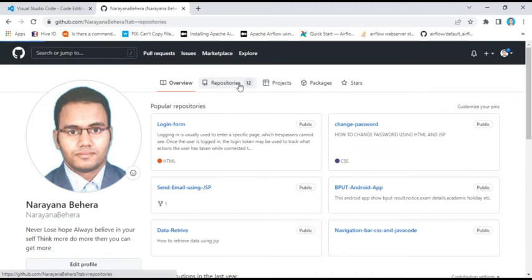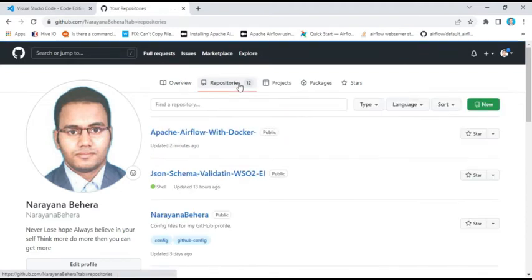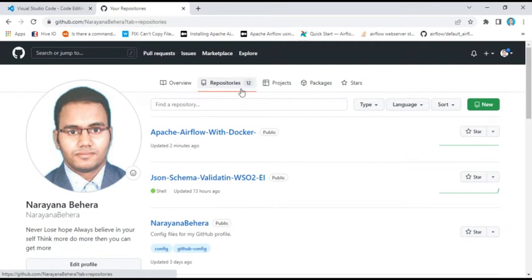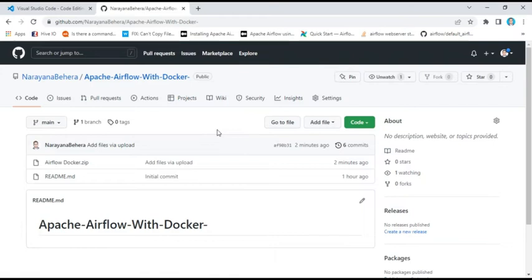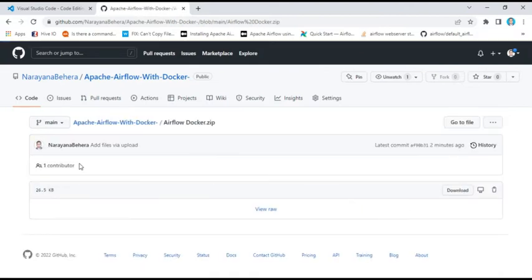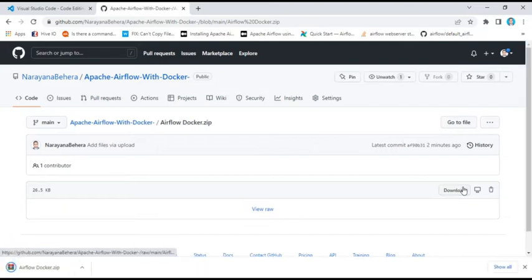Click this repository. After clicking, in the repository you can see Apache Airflow Docker. You have to open that. Here I added one zip file for Apache Airflow, and you have to download that zip file. There are two ways to download it: click view raw, or directly click download. After clicking, the download is completed.